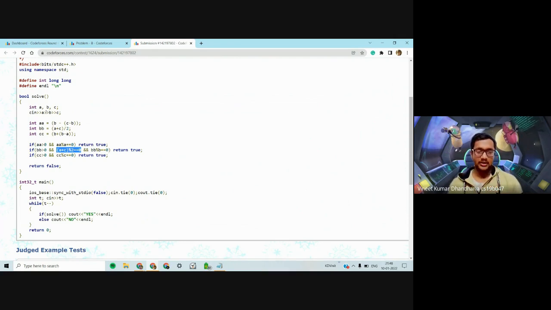We can also check if A plus C is equal to 2B. Suppose A was 1 and C was 4, then 1 plus 4 would be 5, and 5 by 2 would be 2. And thus B might be 2 and we might print yes, but that would not do. So A plus C should be even. And similarly, if CC is greater than 0 and it is divisible by C, then also we will return true. If none of these three can be done, we return false.